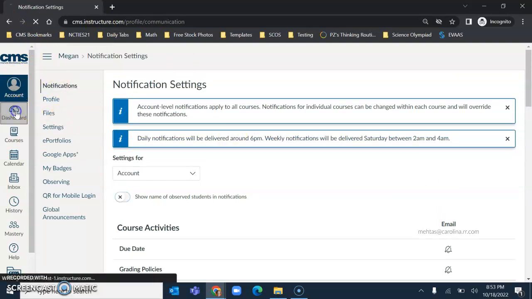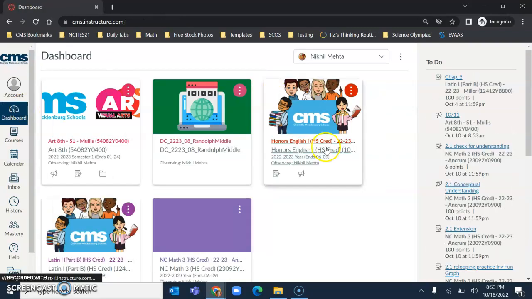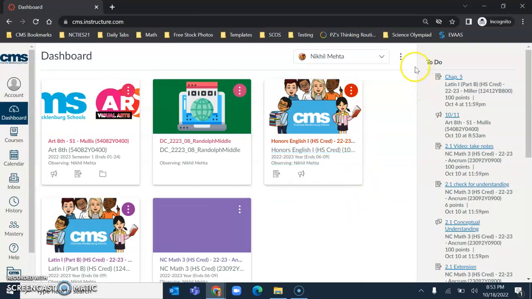But I also want to show you the dashboard. This is the default view. You'll see a drop-down menu up here where you can add both of your students, so you don't need to create a separate account. I don't know if you already have them linked or not, but you can consolidate them on one account and toggle back and forth between both of them.